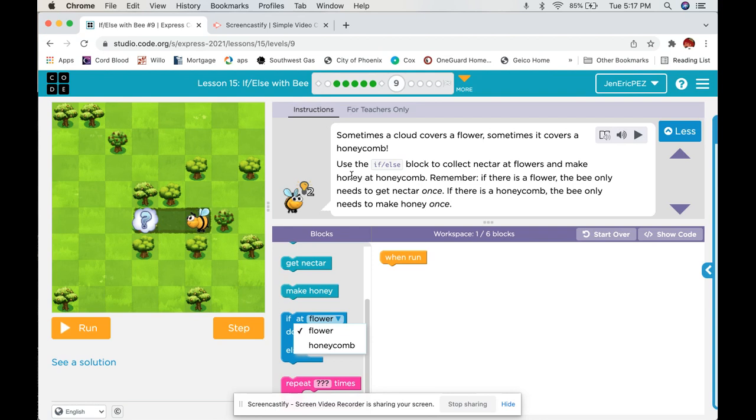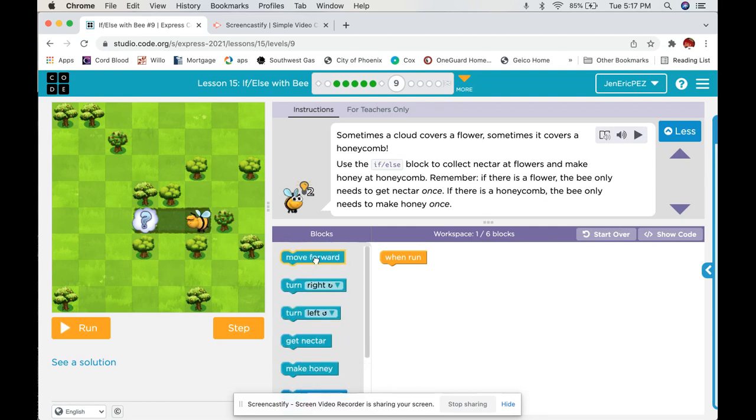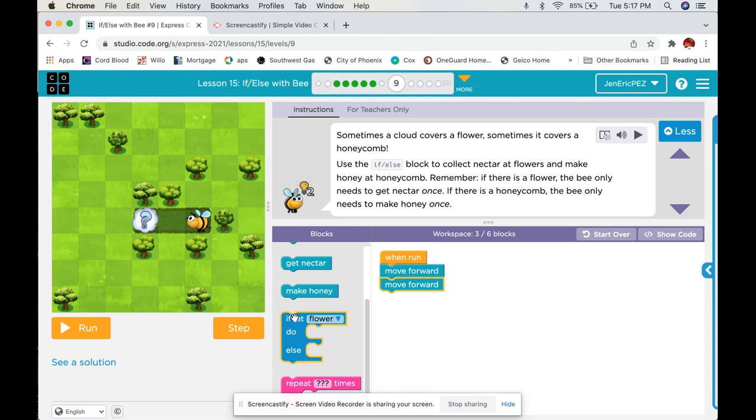Remember, if there's a flower, the bee only needs to get nectar once. So we still know exactly how much nectar there is. They're not throwing in the curveball of it being different amounts of nectar, which they will do soon. If there is a honeycomb, the bee only needs to make honey once. So first of all, we know we need to move forward twice. That's the easy part. Then, sometimes right here, there's going to be a flower to get nectar from, and sometimes there's going to be a honeycomb.